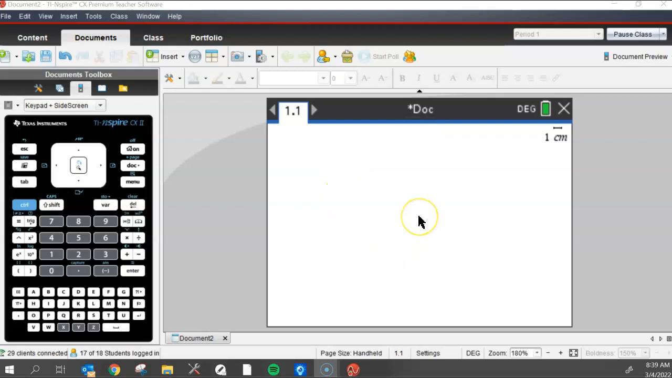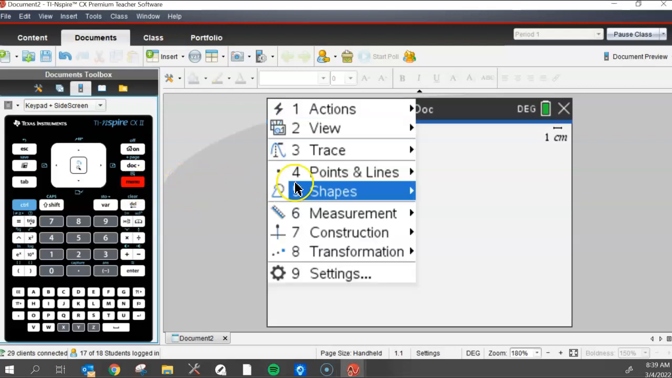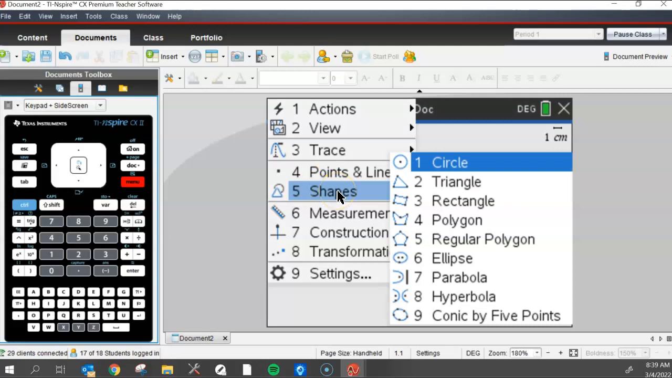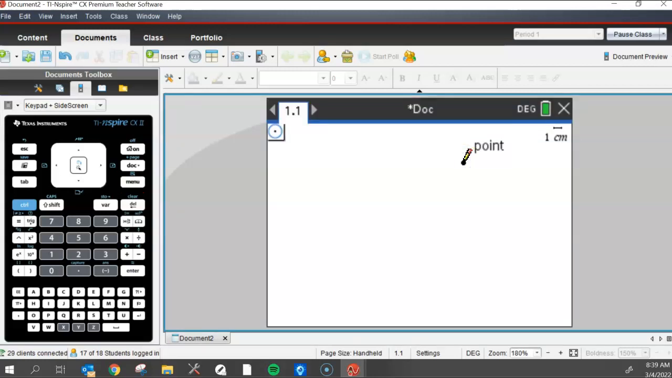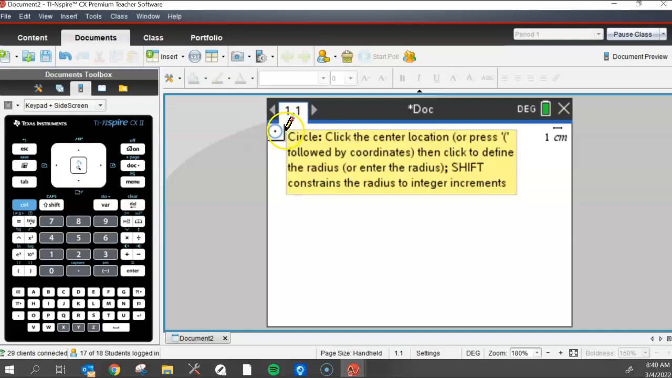With this blank screen, we are going to add a circle. So to do that, I'm going to click on Menu. If you look over to option 5, there are lots of different shapes that we can add. Make sure you choose option 1, Circle, and then don't do anything, wait for directions. If you've done this correctly, you're going to see in the upper left-hand corner a new icon. That icon says we're in this sort of tool. That tool, if you hover, will tell you it's a circle tool, and it will tell you how to use that circle tool. You click the center location, and then you click to define the radius.